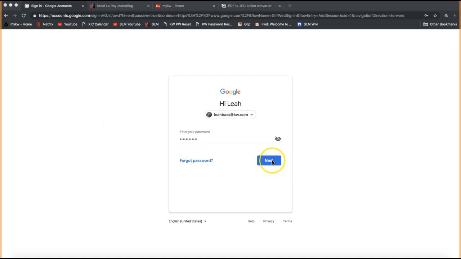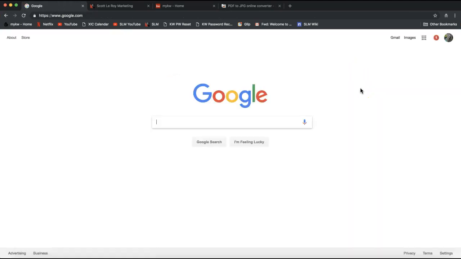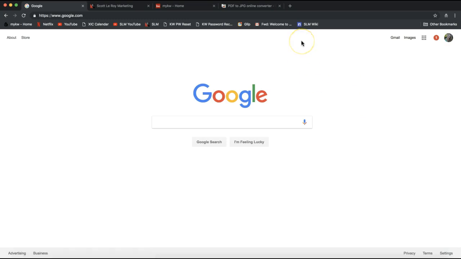And click next. That should take you into your Google account. I know I'm logged in now because I can see my headshot in a circle on the top right. Or if you don't have your headshot in, it would just be your initial. If you click on that, it will show you your information for your Google account. All right, so that was step one.